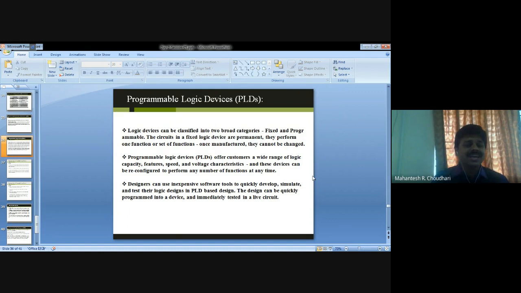Logic devices, again, are classified into two broad categories: fixed and programmable. The circuits in a fixed logic device are permanent. So they perform one function or a set of functions once manufactured. So they cannot be changed. Similarly, the alternate to that is the programmable one.